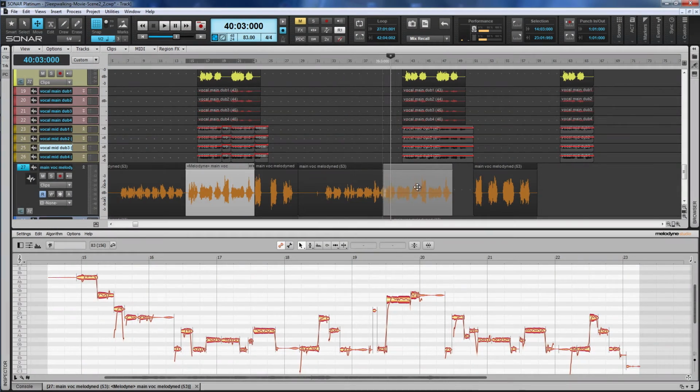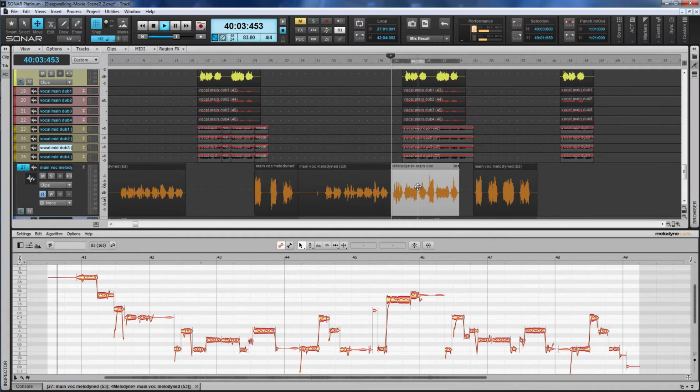When you copy or move events, Melodyne follows automatically. In other words, Melodyne behaves like an integrated sample editor.